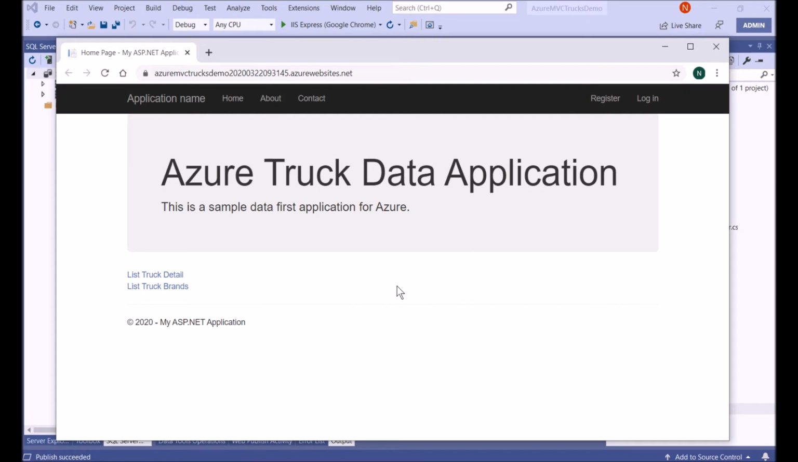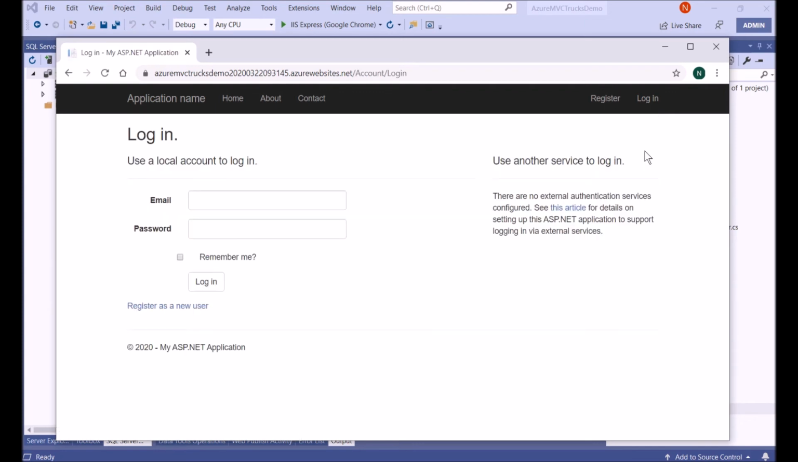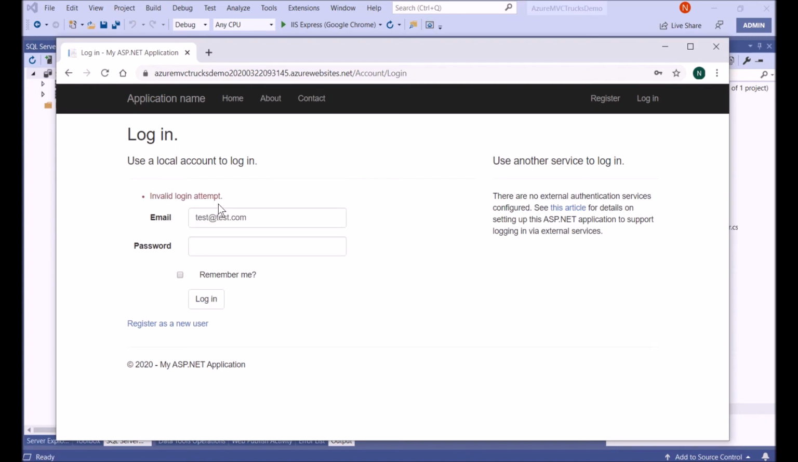All right, so now that we have this hosted in Azure, let's poke around here a little bit and see what we can do. Let's see if we can log in. I'll click log in here. And it takes me to the login screen. I'll try to log in with our test account. I'll give it a password. When I choose login, it gives me an error message. It says invalid login attempt.